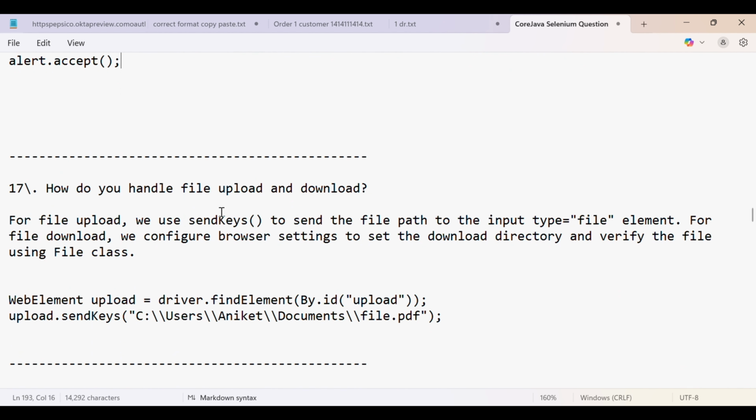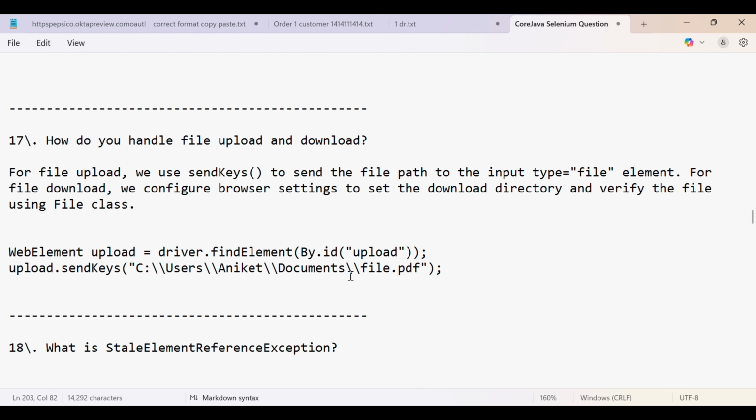How do you handle file upload and file download? For file upload we use sendKeys to send the file path to the input type equal to file. So whenever input type is equal to file, only then can we use this element. For file download we configure a browser setting to set the download directory and verify the file using the File class. WebElement upload is equal to driver.findElement(By.id("upload")). upload.sendKeys, and we will use sendKeys here. So all the path here.